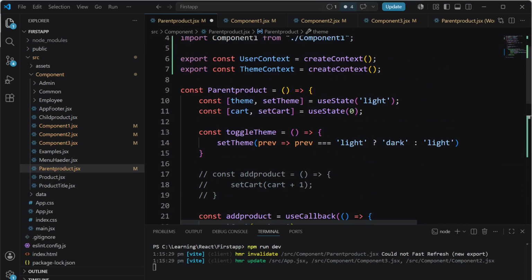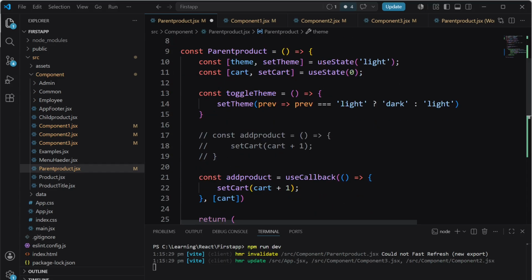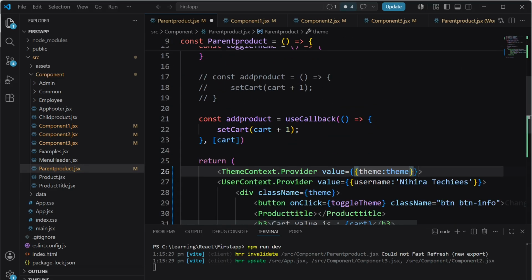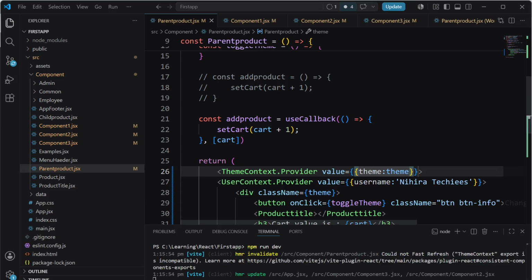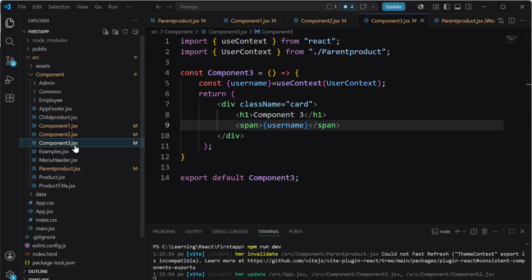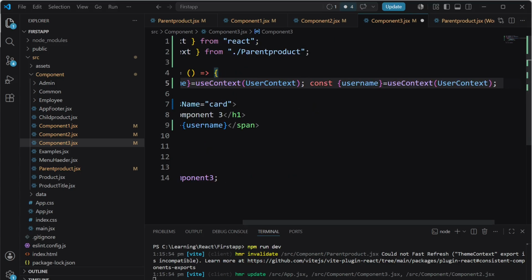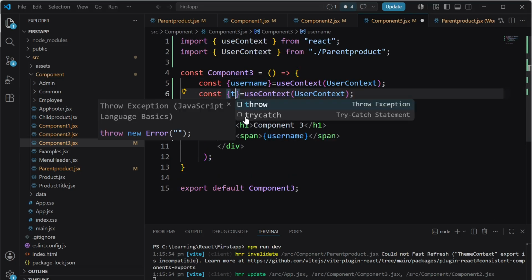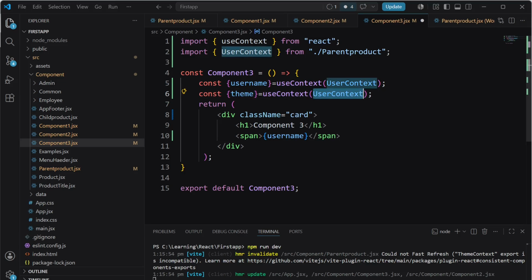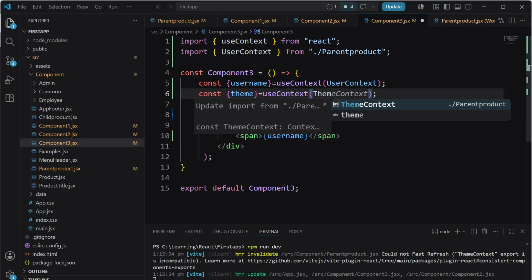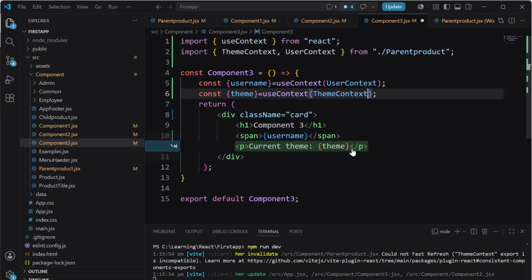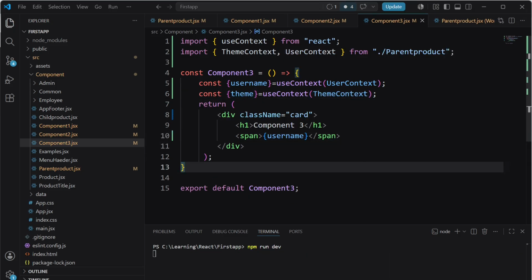The theme is already used in our useState variable. It is available in this current component. So now we are passing it using this global state management. Okay. The next thing is I'm going to access this value in my component 3. The steps are the same. And we have to provide the name as theme, and instead of the user context, we have to use this theme context. That's it.